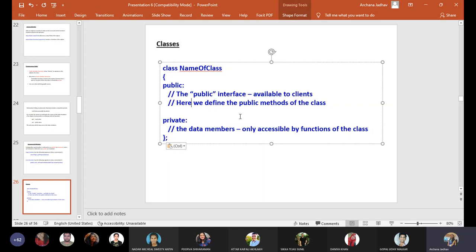Understood? Ma'am, like global and local variable? Like global and local variable, but global, how do you write? Global, you write above, at the top of everything. Right? Global means you write it at the top of everything. But in C++, it is not like that.